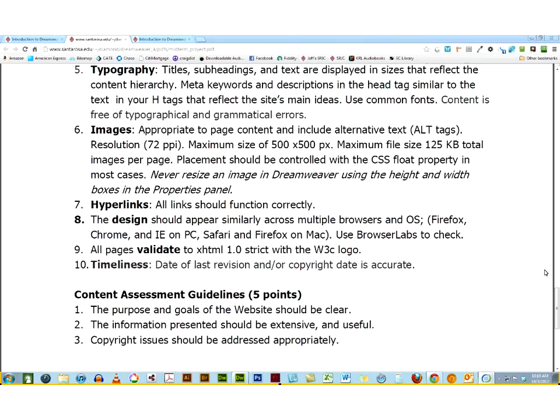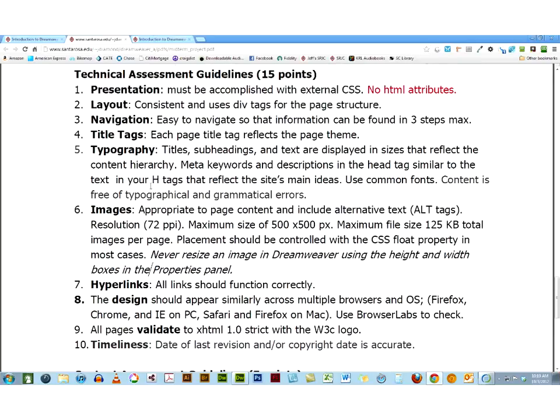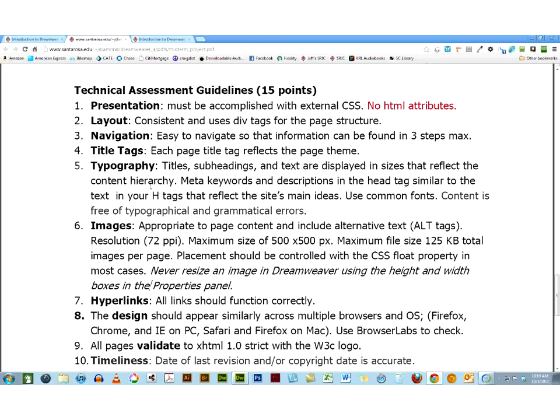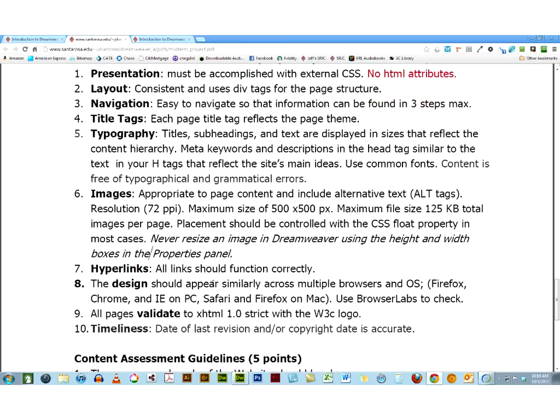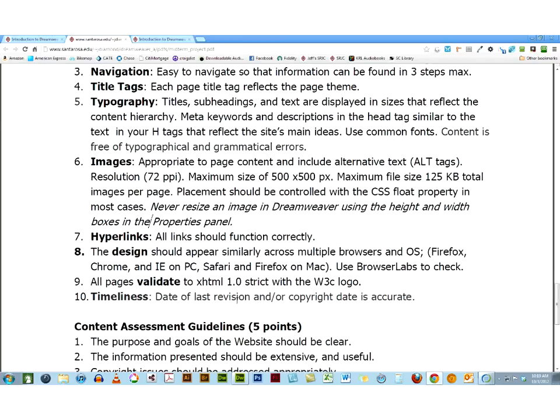Curious about the date of last revision. When you say that, what do you mean exactly? Is it in my technical assessment somewhere? Yeah, timeliness. Okay, so within the footer tag, normally it will say something like your name with the copyright symbol and the date of last revision.